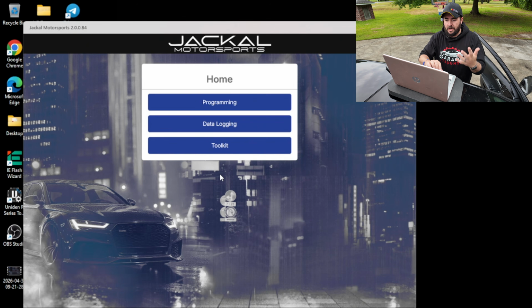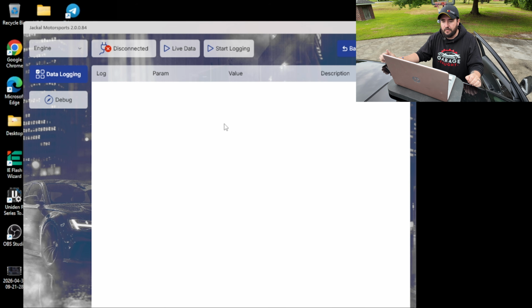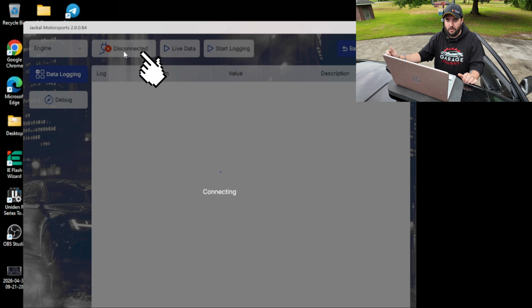Now, once you're here and logged in, it's going to have three options: programming, data logging, or your toolkit. We're going to go straight to data logging. Now, it's going to come up here and you're not going to see anything. What you want to do is migrate over to this button here that says disconnected and press it one time.